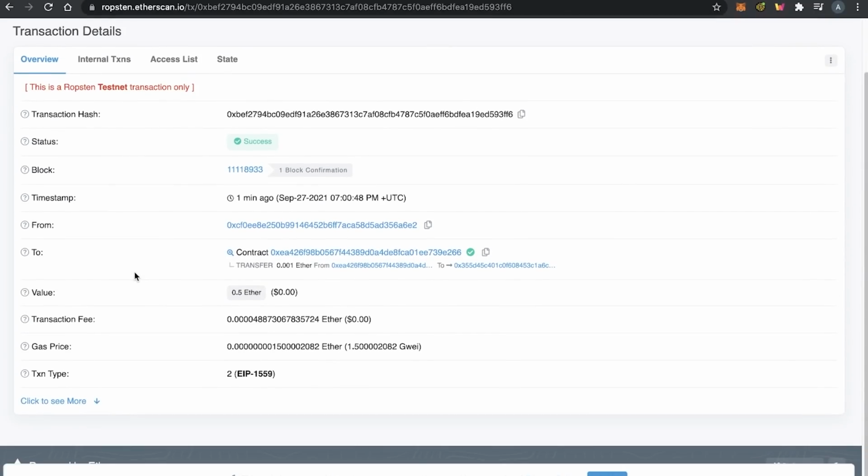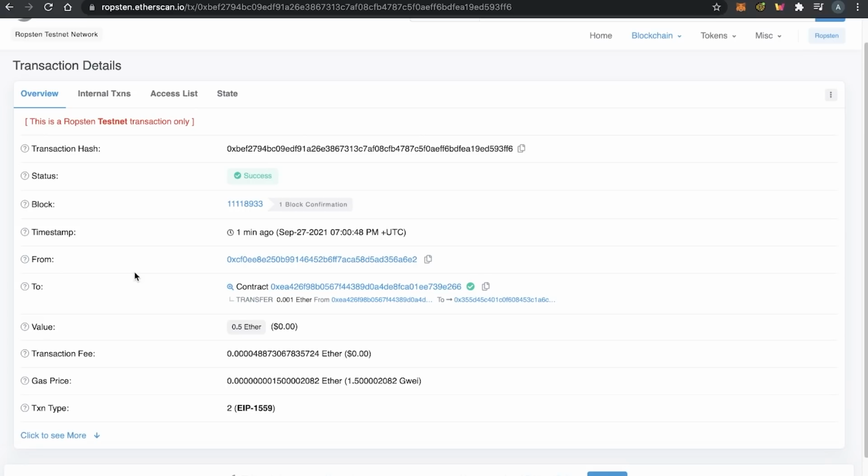Now, this is the important part. So the contract, remember, this is transaction details. So the contract 0xEA426, this is the address of our contract. Funds were received from our MetaMask contract 0xCF0 to this contract. And then, as you can see, look at the transfer.